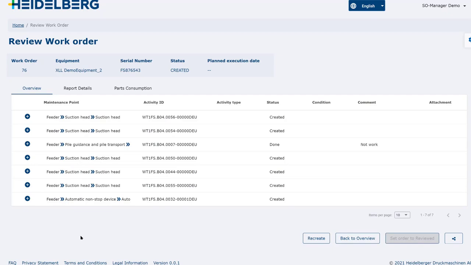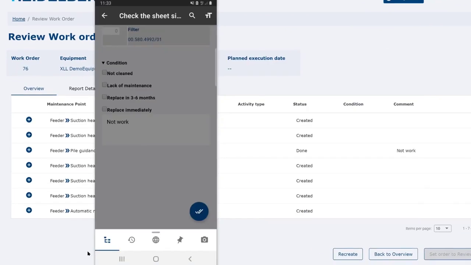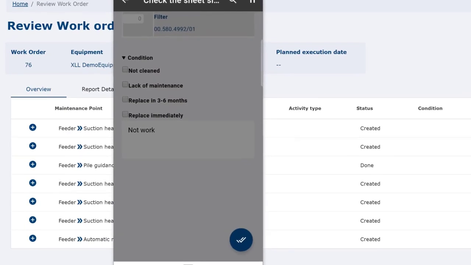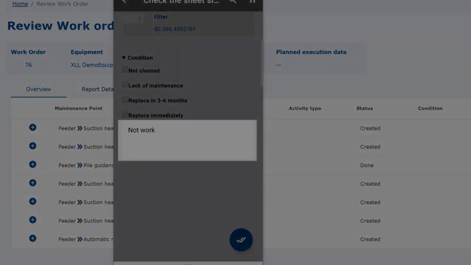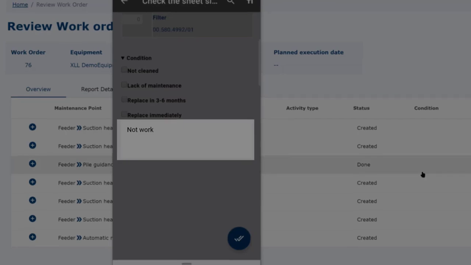At the time while I'm doing this video, there is no synchronization between the work order on the Android device and the work order on another device. So we don't see if somebody updates this. At the moment I am a technician, and in the comment field I said not work, and I can see it clearly in the comment field in the work order.